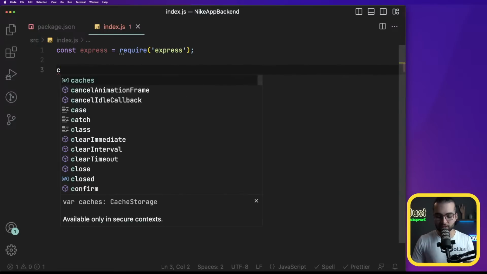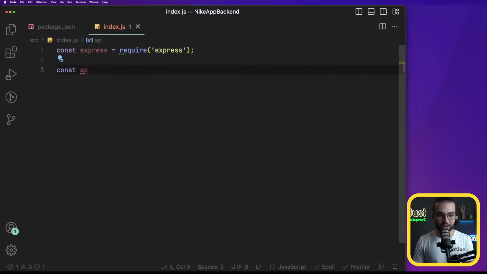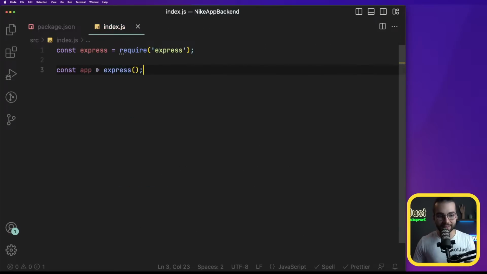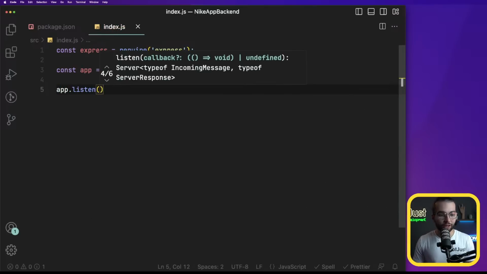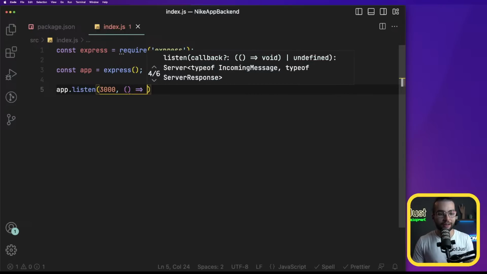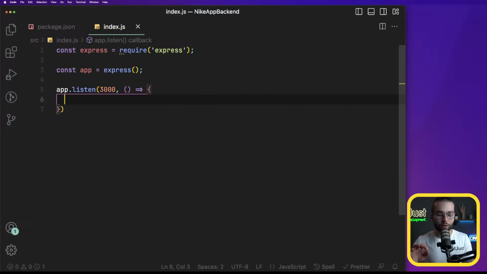Now, using Express, we can initialize our application. So let's do const app equal express. That's going to be the instance of our application. And in order to run this application, we need to call app.listen. We need to provide a port to listen on, for example 3000. And then we can provide a callback function that is going to be executed when the application has run.